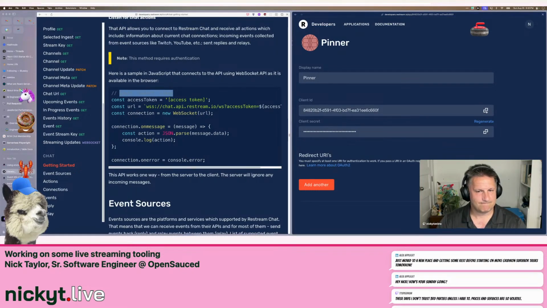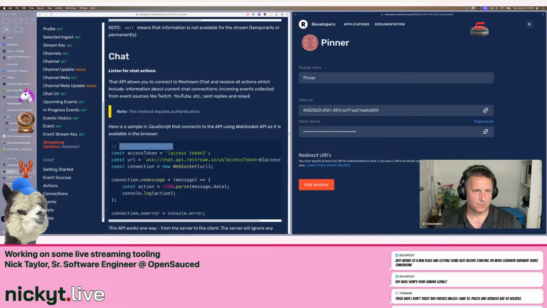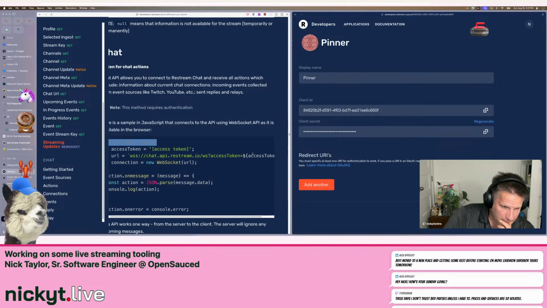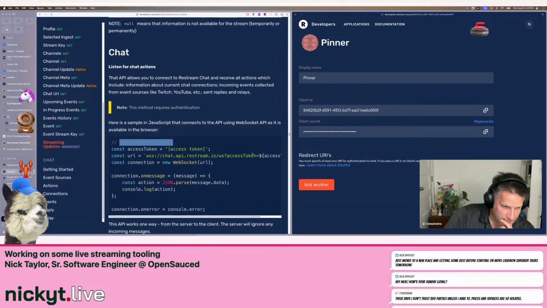Maybe it, I don't know. I think I don't want to do the whole OAuth thing. So let's see here. Yeah, I don't want authentication, so that's not what I want. That API allows you to connect to Restream, chat, and receive all cool information, blah, blah, blah. It still doesn't make sense to me though why you have the access token.